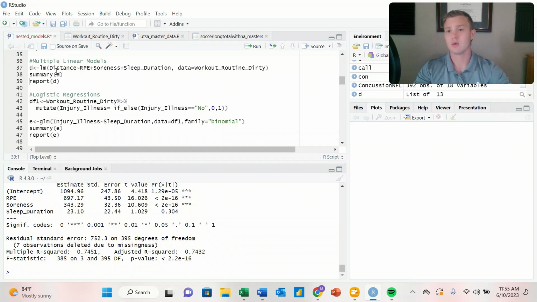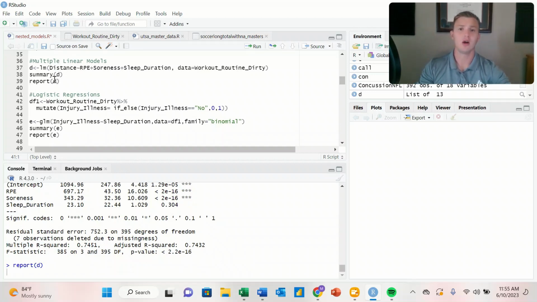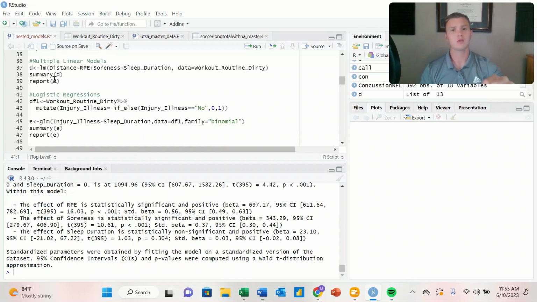When looking at the report function on D, it's going to walk us through each individual variable on distance. Right here we see that the effect of RPE is statistically significant and positive. The effect of soreness is statistically significant and positive, but the effect of sleep duration is statistically non-significant and positive. So even though it's positive, it's statistically non-significant, so we could probably drop that out of our multiple linear model.